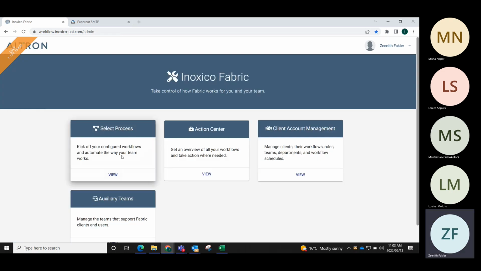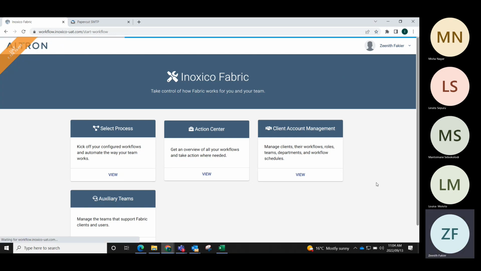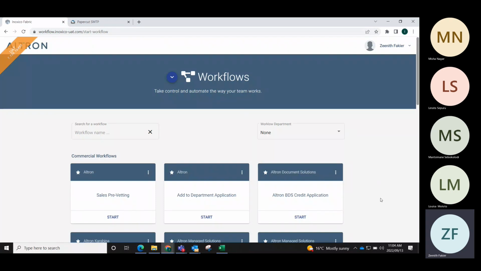Okay, so we are going to kick off with an application. In order to do that, as a requesting user, you will click on the View button on the Select Process tile, and the system will then open up the workflows that you will be able to see on your side. Okay, I'm just waiting for that to load. We do have our team working on the UAT environment, so it might be a bit slow as we go through the session. If you have any questions, please just shout them out as we go through the workflows, and we can tackle them as we go along.